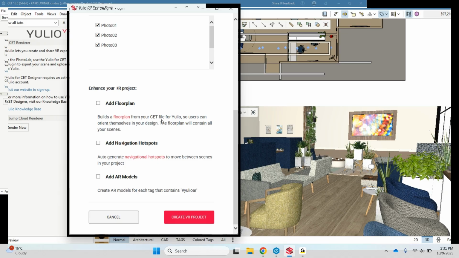Next we have some project enhancement settings. So first one here is add floor plan. By selecting this enhancement, Yulio will capture your floor plan during the rendering process and export it as an asset in your VR project. If you set up your VR project to include multiple views or scenes, location markers will be automatically added to your floor plan in Yulio, which your viewer will be able to use as another navigation tool. So this is a really great feature to add to your project.